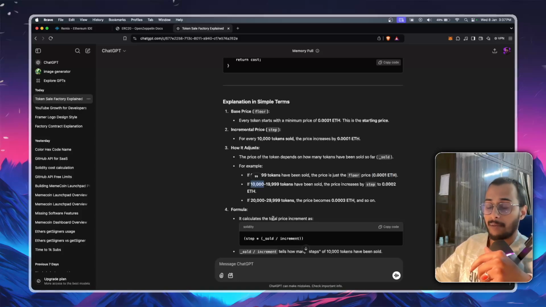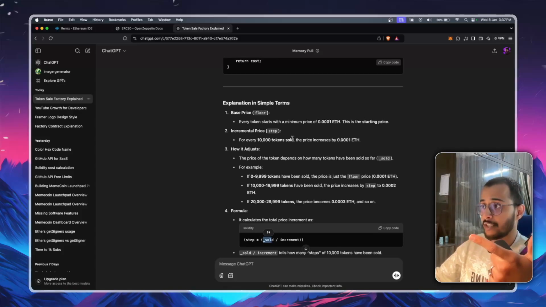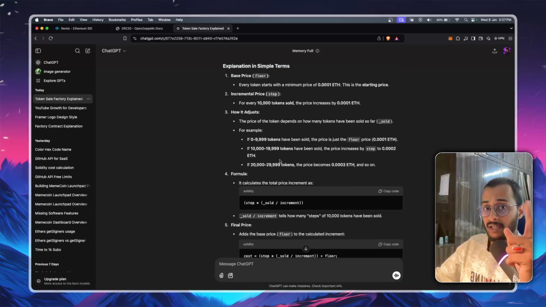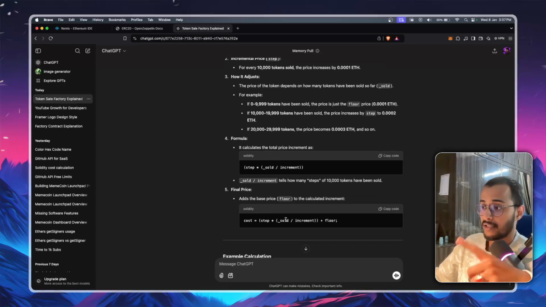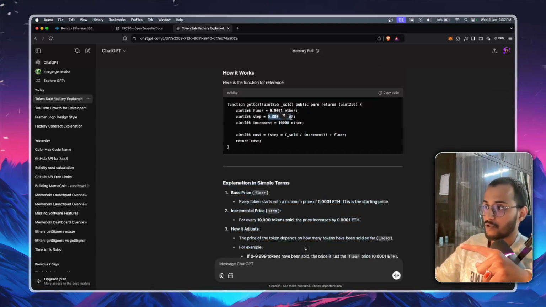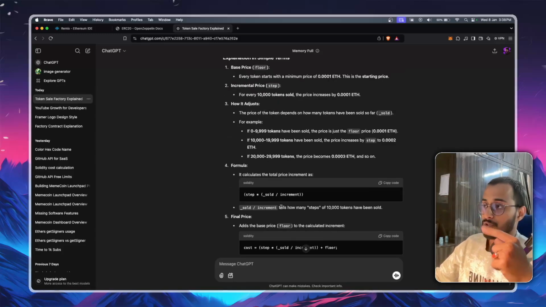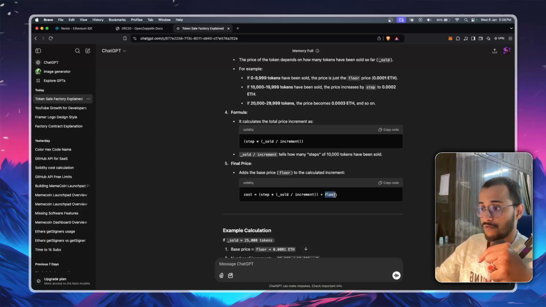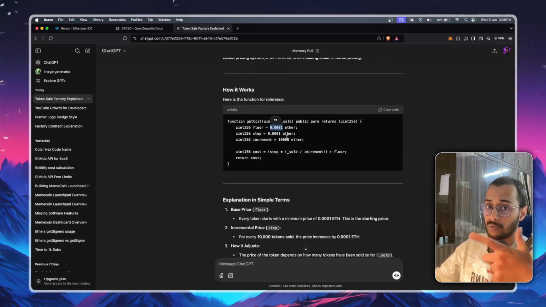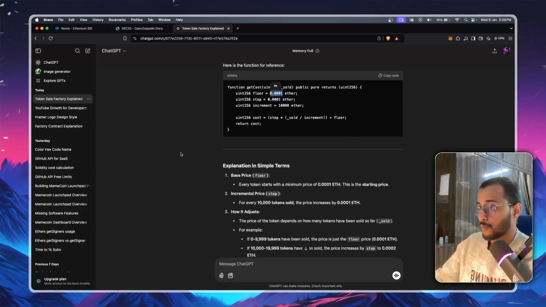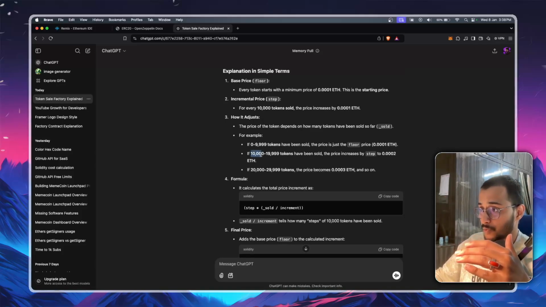For 10,000, what happened was we divided the sold value, 10,000, by the increment, which is also 10,000. So both cancel out, and the result is 1. 1 into step, what is the step? 0.0001. So 1 into 0.0001 becomes 0.0001, and that gets added to the floor value, which was 0.0001. So 0.0001 plus 0.0001 equals 0.0002. One step got incremented as soon as it reaches here.